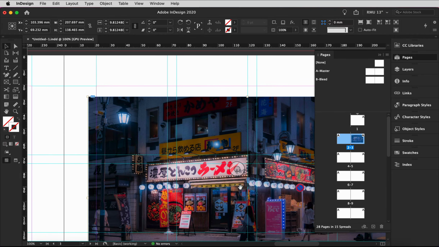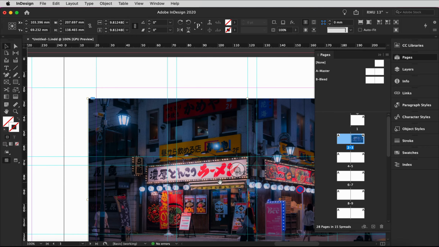Now you'll notice that even when you're zoomed in, you can still see the little donut icon because it moves. But yeah, the main thing you want to keep in mind is that when you click the donut, it grabs the content within the frame versus the frame itself. Let me show you what I mean.